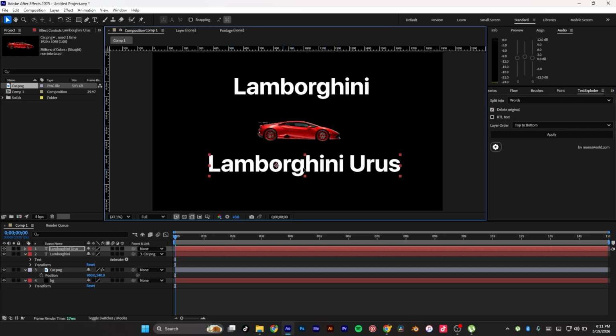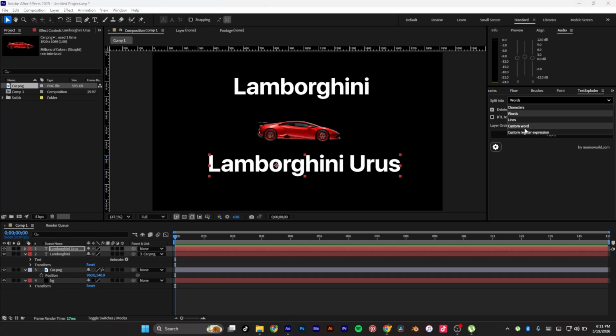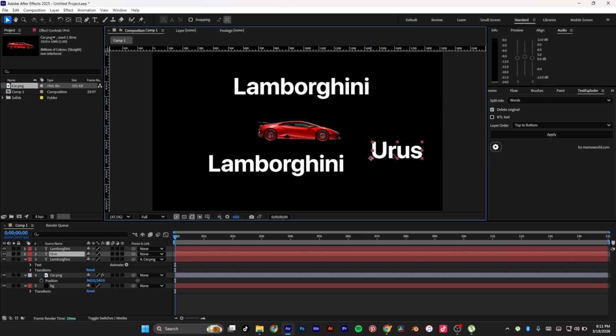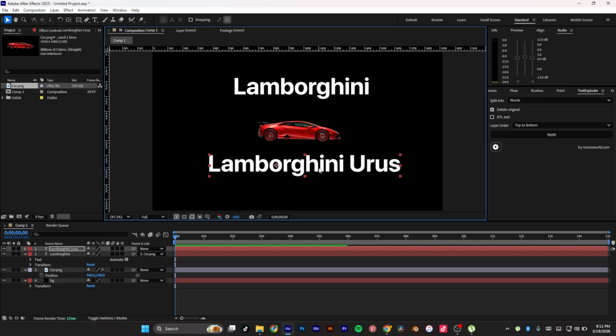So let's say you want to split this text, Lamborghini Urus. You want to split it into words. That's what the text exploder, the word speaks for itself. Exploder, it's going to explode and separate this joined text. So what it does is we're going to split it into words. We could split into line, custom words, characters, custom regular expression. So if you click this, now you see it has been split. The Urus is by itself, the Lamborghini by itself. So that's what it is.